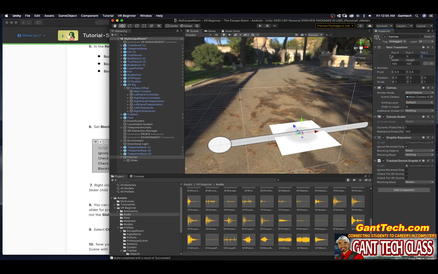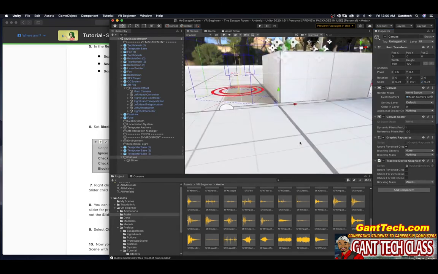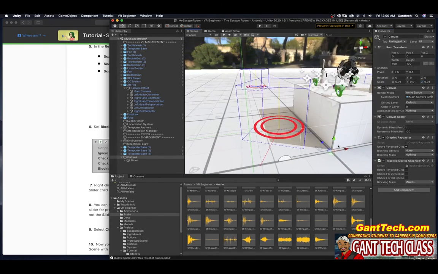So I messed up earlier and I changed it here. What it actually wanted me, because it's super big, it wanted it to be here. 0.01, the scale, 0.01, and 0.01. Now let's zoom into it. There it is.